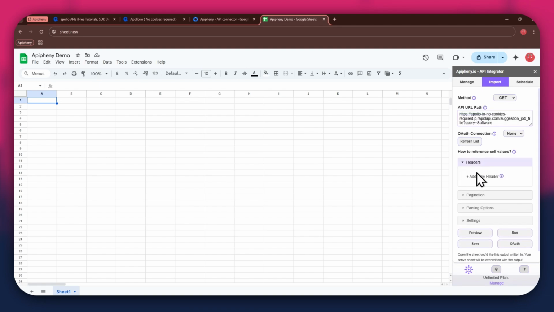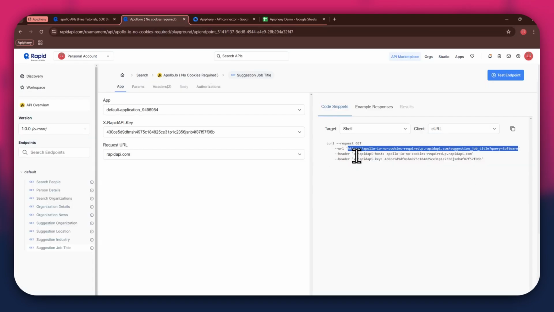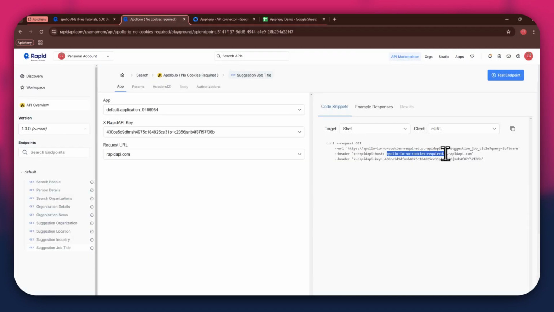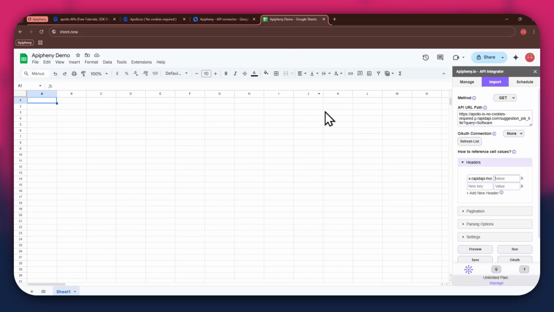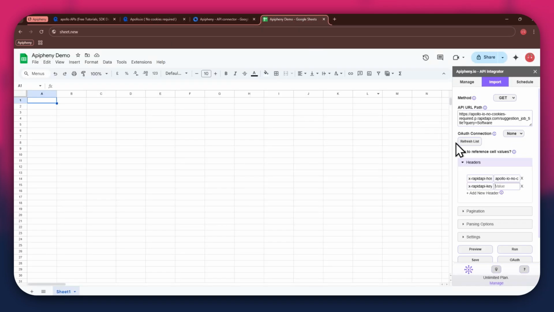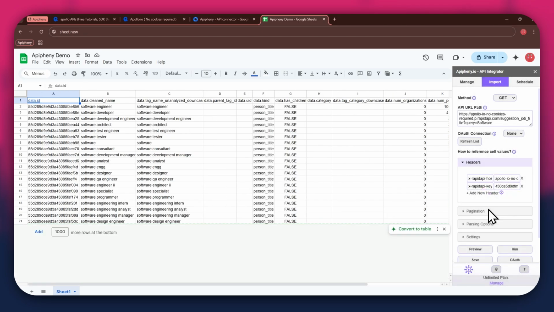As for the headers, make sure to add 2 new fields. Again, get to the Rapid API website, copy the first part of the header code, and then paste it into the key field. Now copy the other half of the code and paste it into the value field. Simply repeat the same process for the other keys. Next, click on the Run button in the extension menu and a new pop-up will open up. Again, click on the Run button and wait for the data to be imported. You can see that we've got the required data as we selected the job title endpoint.